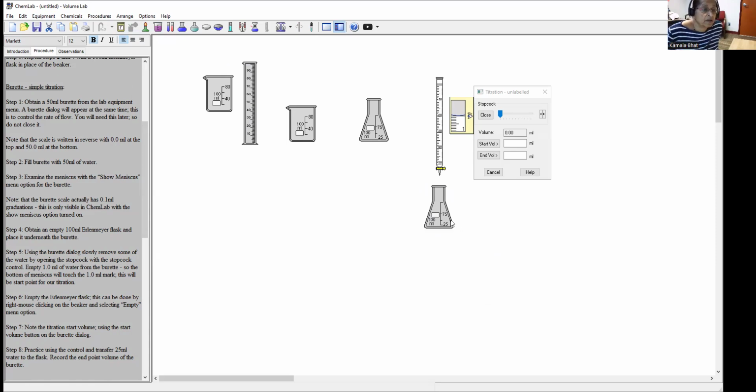Now they want you to drain 1 ml. So click over here and slowly move it. As soon as the meniscus comes to 1, stop it. Now you can see that you have drained 1 ml into the flask. You can note that the starting volume was 0.00, and now the end volume is 1.00, and that's how you record it.